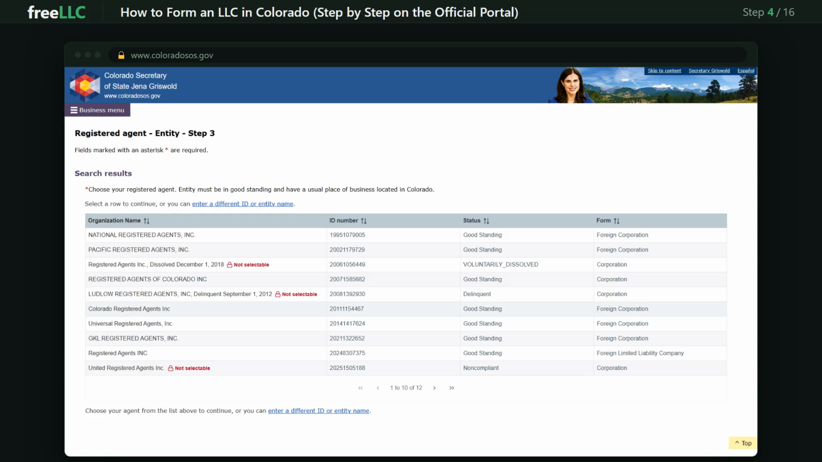The search returns every matching record with its ID number and its status. Look at the status column carefully. Only a record in good standing can be selected, and entries marked as not selectable or delinquent are refused. Choose the row that matches your agent exactly, because several companies use very similar names.